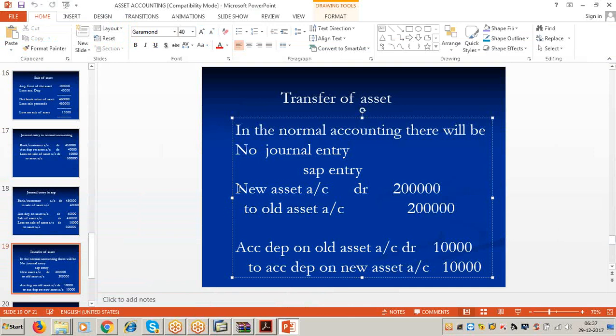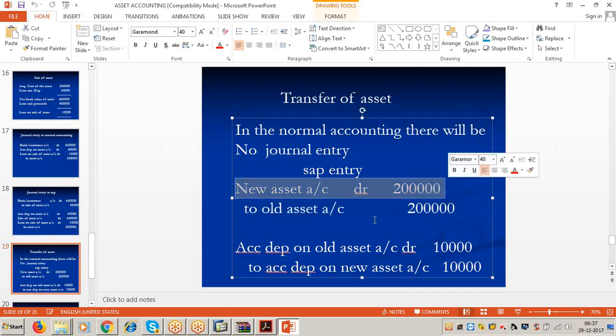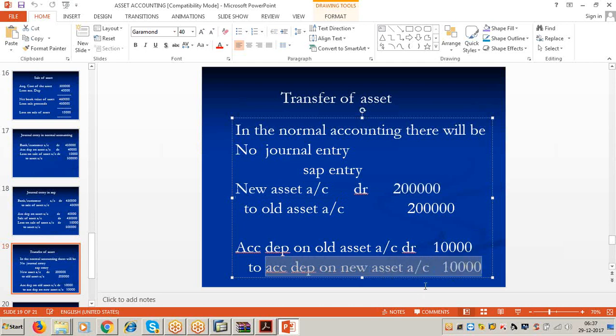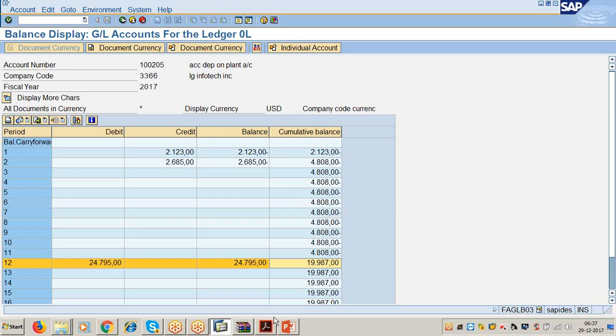Like this. Old asset is cancelled, new asset is created, right? So old asset is credited, new asset is debited with the acquisition value of the original asset only. Now, accumulated depreciation on the old asset is transferred to the new asset, right? See, accumulated depreciation on new asset, 10,000. Assuming that accumulated depreciation is 10,000. Then accumulated depreciation of old asset account is debited. This is the entry that is posted in SAP. Old master record is cancelled, new master record is created. Depreciation on the old master record is transferred to the new asset master record. Clear?